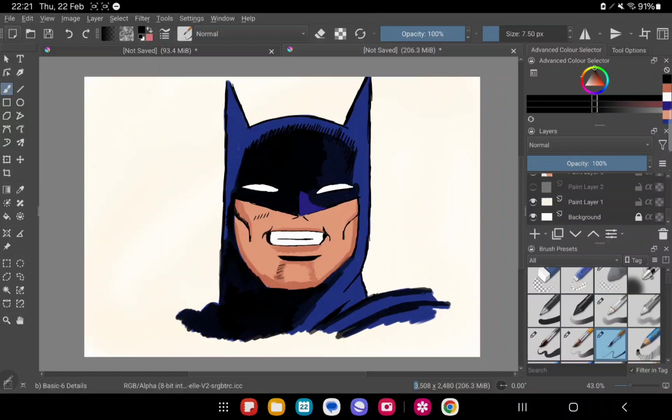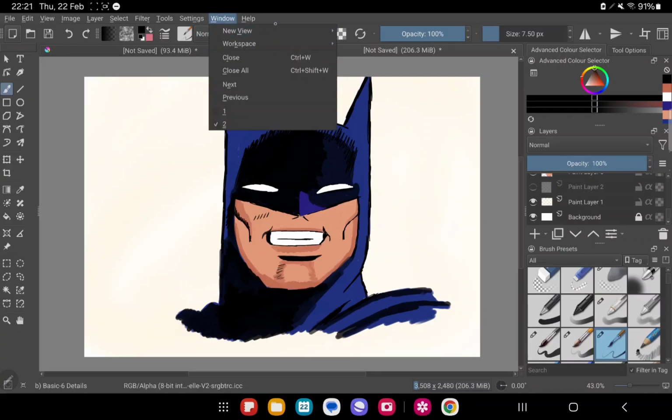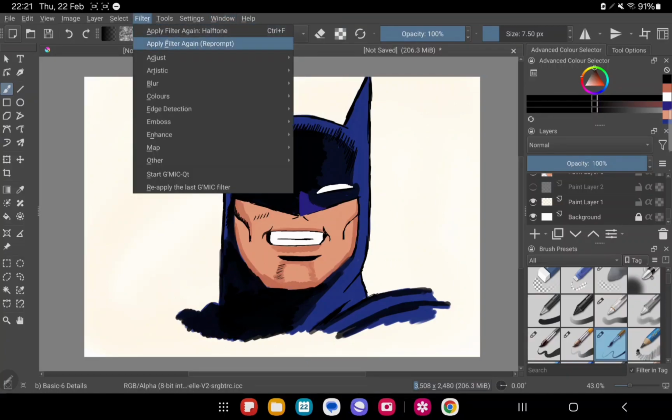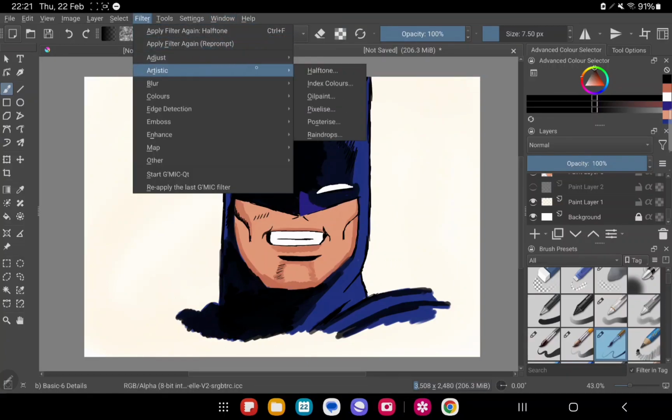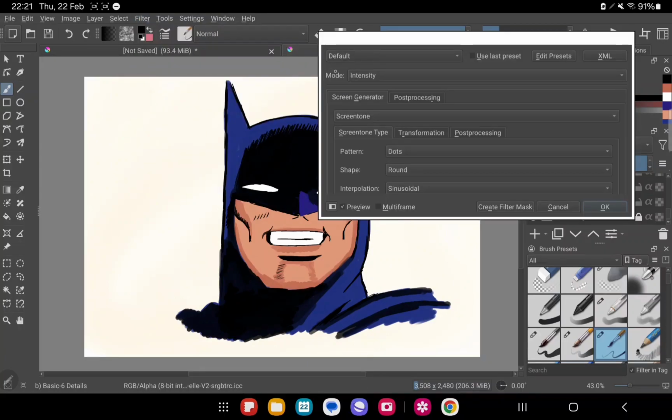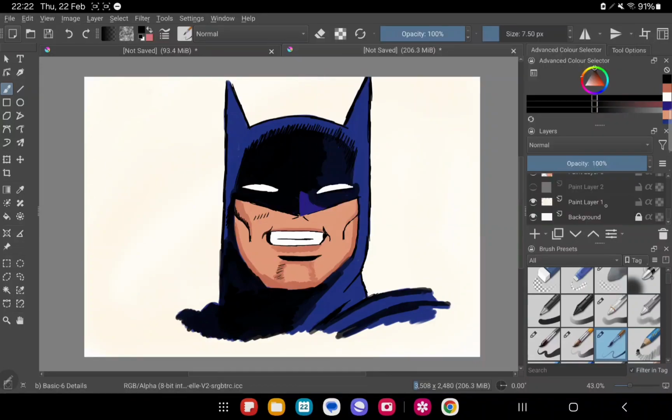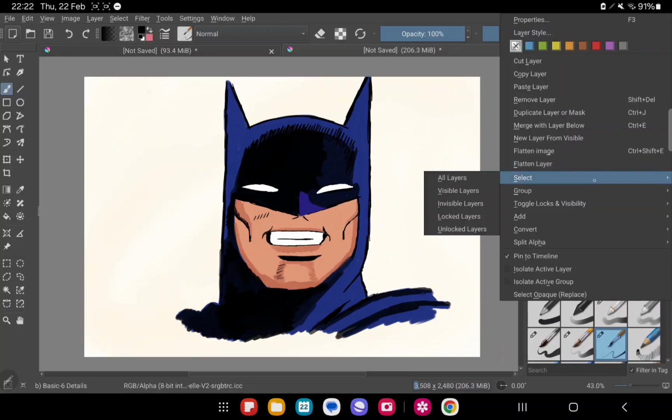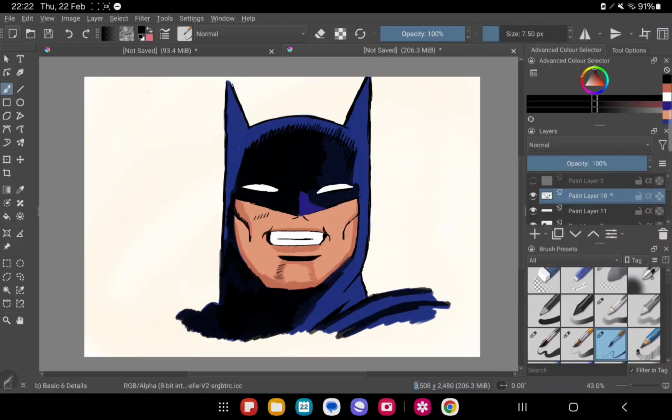And to do this, we just need to apply a simple filter, and that's by using the filter tool at the top. Over here, click on Artistic, and then Halftone. You'll have quite a few options here, but it actually only applies to the layer you've got selected. So I'm going to take a little bit of time and manually merge all of them together.